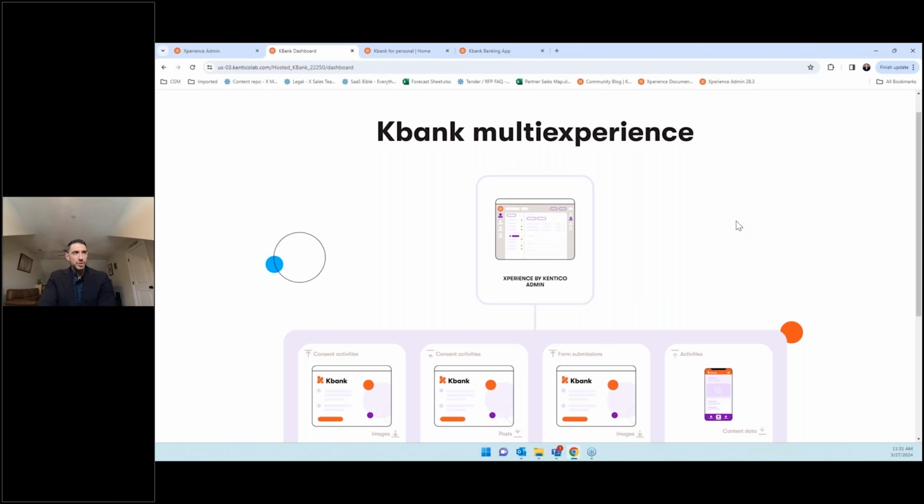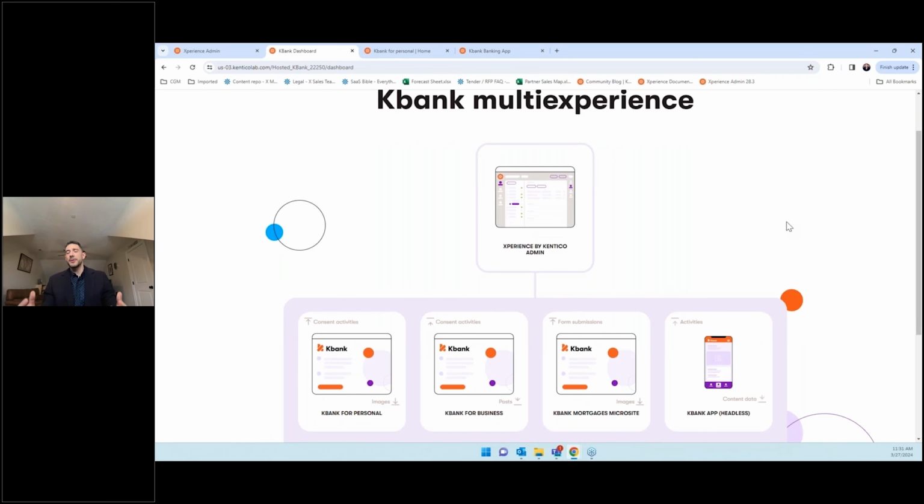What I am showing off here is the way that you can start to distribute your content into multiple different digital channels. Within the implementation phase of KBank, what they decided to do was segment out 5 separate channels that they want to target their audience at. And this is all being controlled in one administrative interface in the back end.